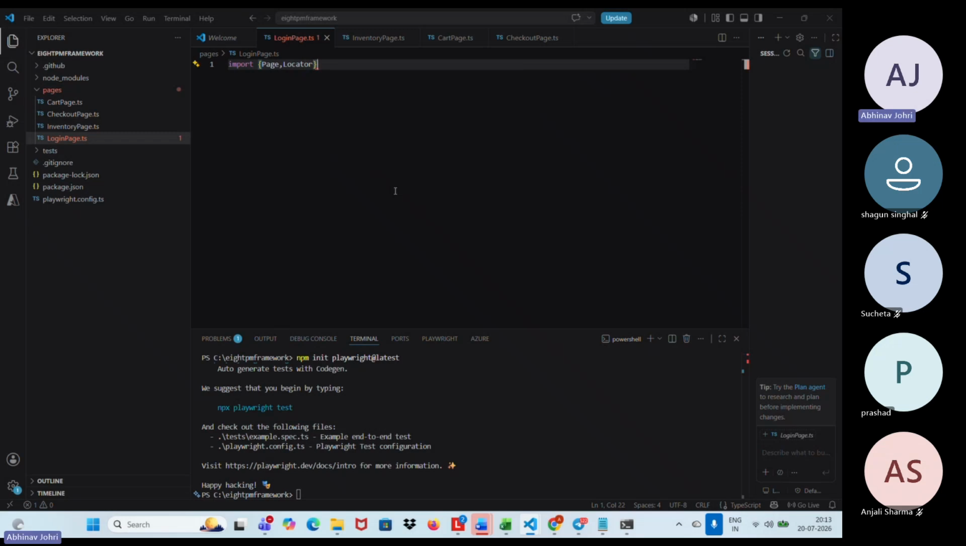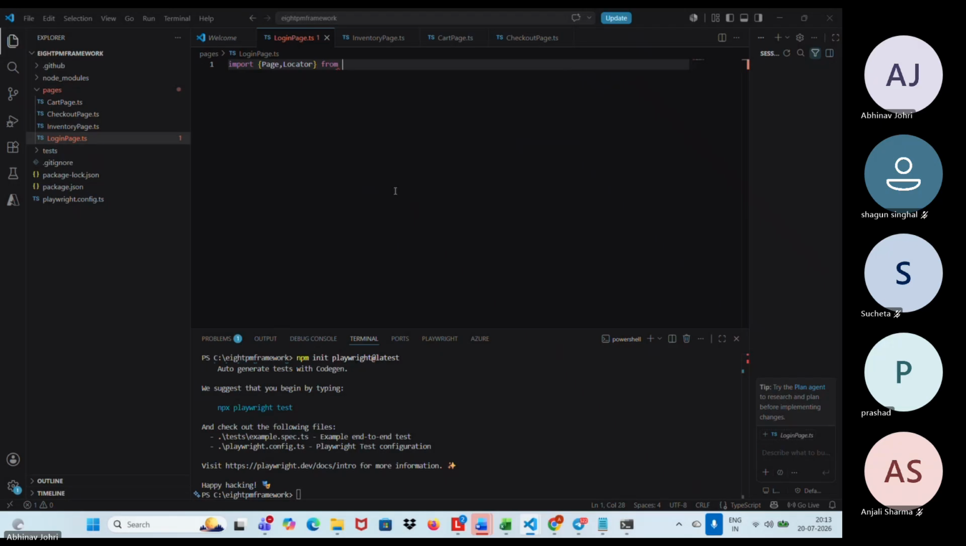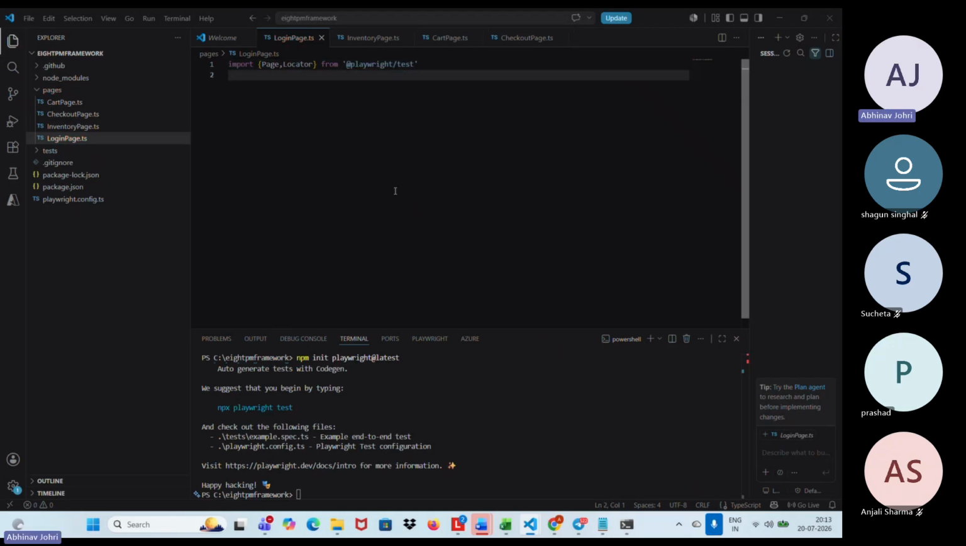Locator, form, algorithm, there. Okay. Go over here. Now see, what I told you, we will be using a single browser. And so whatever locators we have should be used by other pages also. So you have to make them, you have to export them.